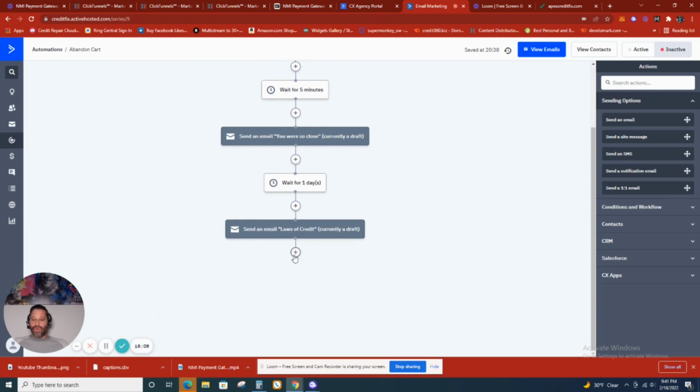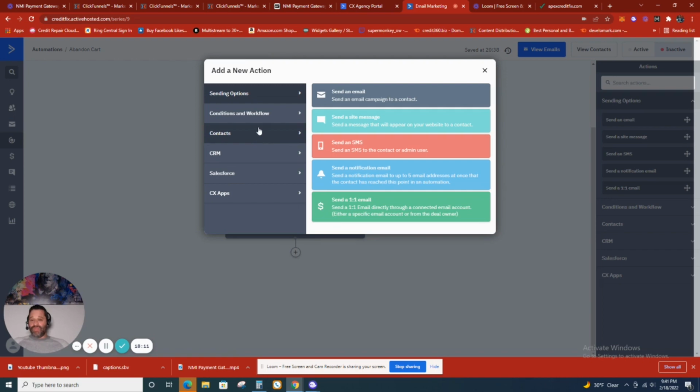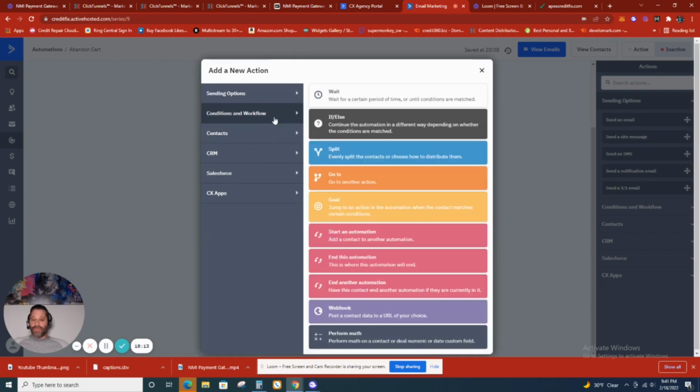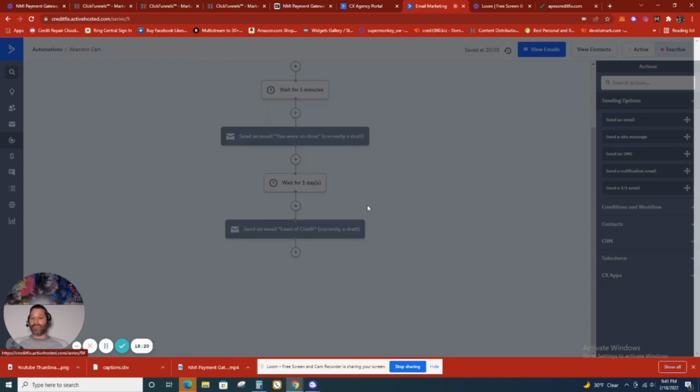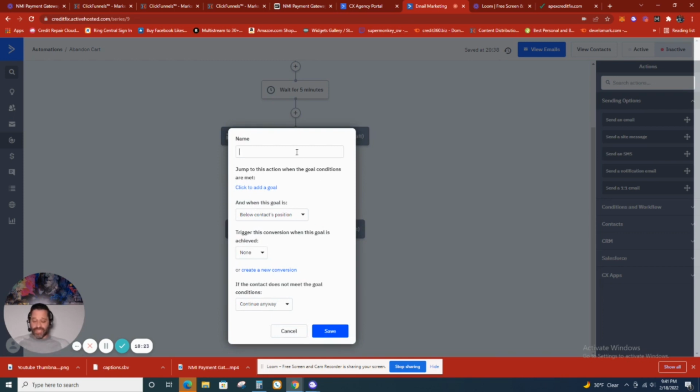So now when you get to the bottom of this, you're going to want to create another type of condition. And what sort of conditions could you create? Well, one would be a goal. What are you trying to accomplish, right? So like this is a client signed up. So you would write clients signed up, right? And depending on where they are, anywhere within this pipeline, right? You don't want to do a below contact position.